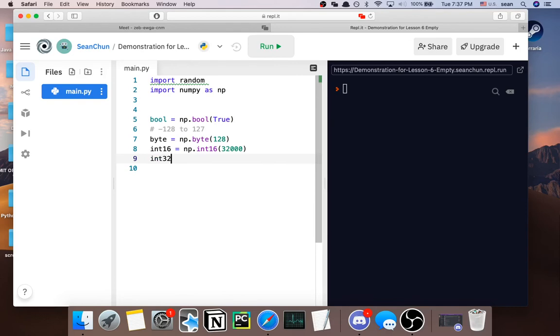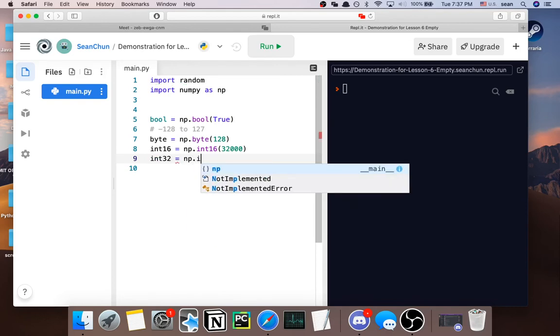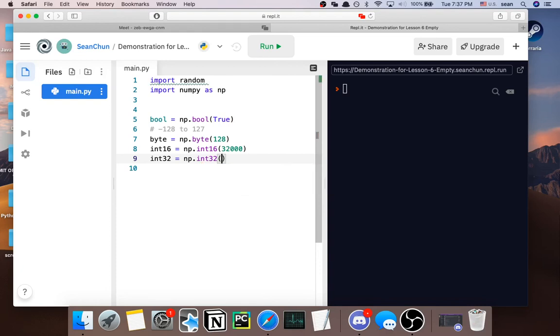Okay, so int32, np.int32. For this one, the range is around -2 billion to 2 billion. So you can write 1, 2, 3, 1, 2, 3, 1, 2, 3. So that's 9 zeros. That's a billion. I forgot to print it again, but whatever.